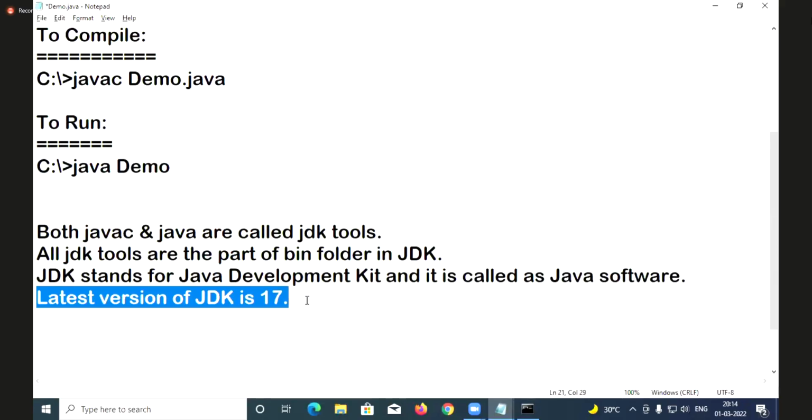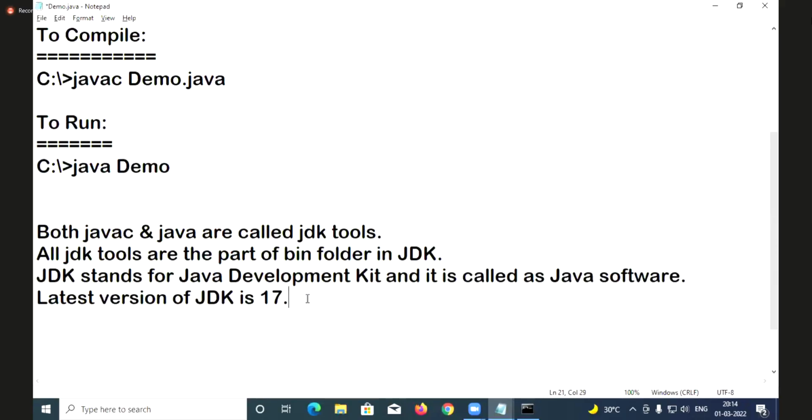Latest version of JDK is 17. So first of all, we have to install the software, because otherwise Java will not work. In my system it is already there, compilation, everything done, it's working. What we have to do is first install the Java software. Otherwise, you will get an error: javac not recognized, java not recognized.